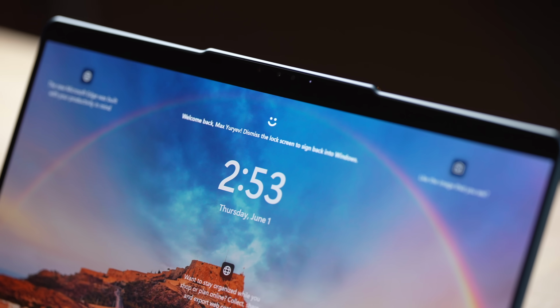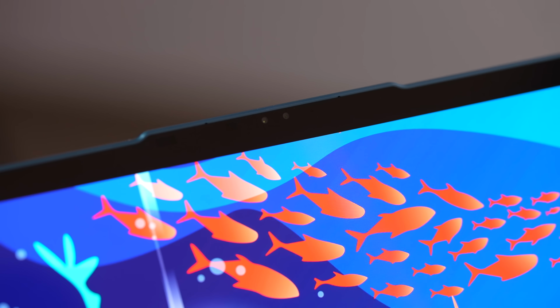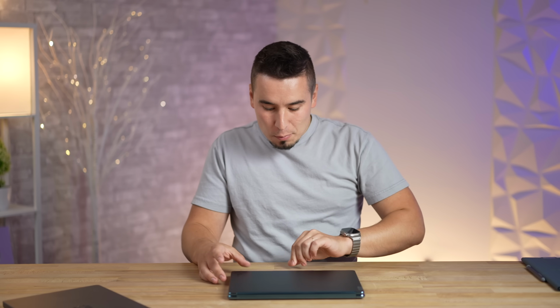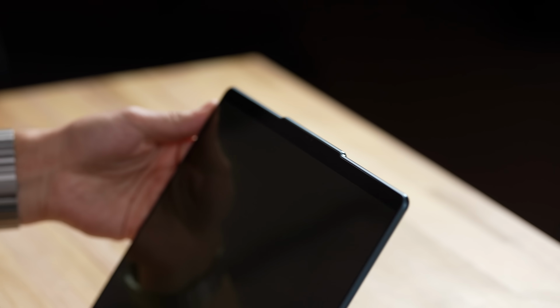As you can see right here, it has Windows Hello support, so it has all the IR sensors, everything built in right here, and it also has this kind of outward reverse notch, which helps you open it when it's closed like this, so it's not gonna be a pain. There you go, just like that.